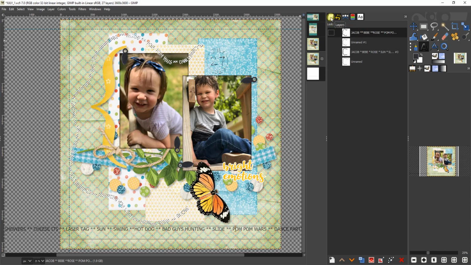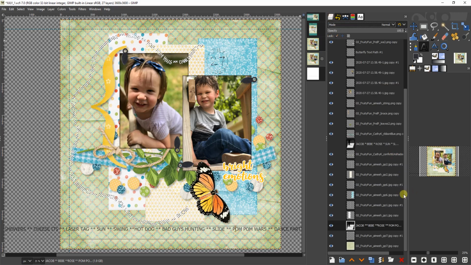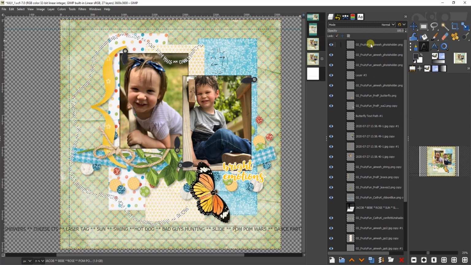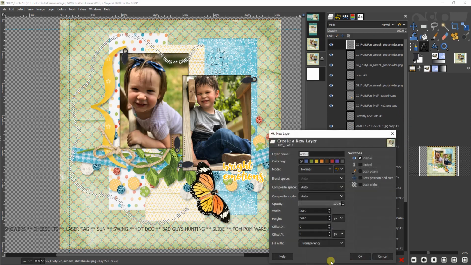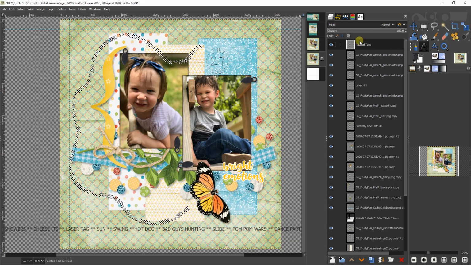Let's go back to our layer palette. We're going to paint the selection. We're going to paint the inside of the selection. So we do need to have a new layer. I'm going to just create a new transparent layer. I've got it here at the top of my palette.